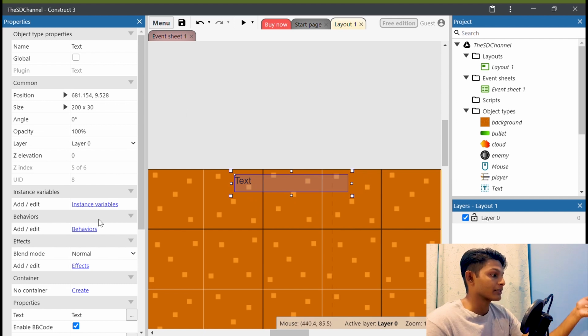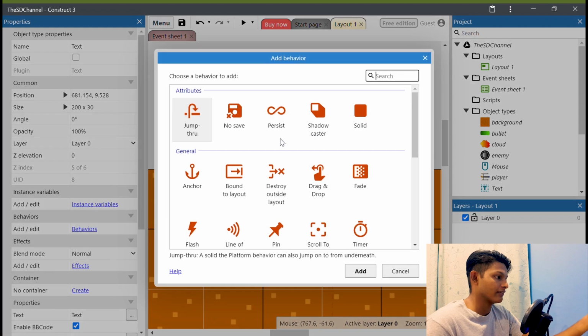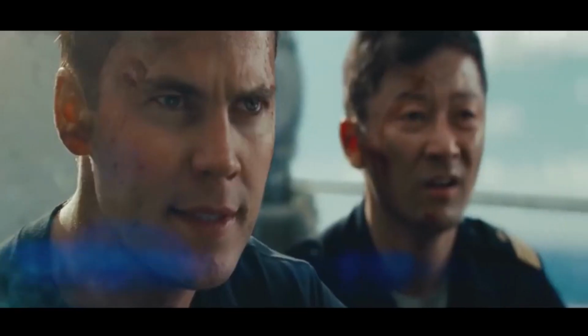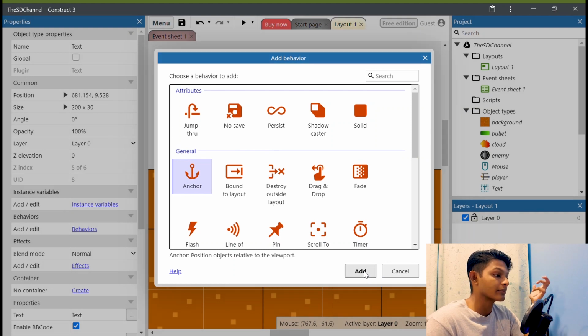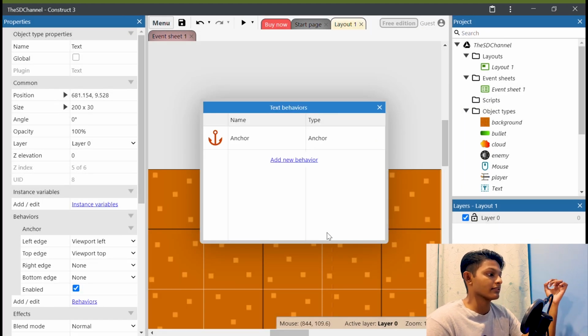Scroll down to the properties on the left, choose under behavior, choose a behavior called anchor. Anchor means the object stays in its position no matter where the player or the game moves to. So it will always be on the top right corner.